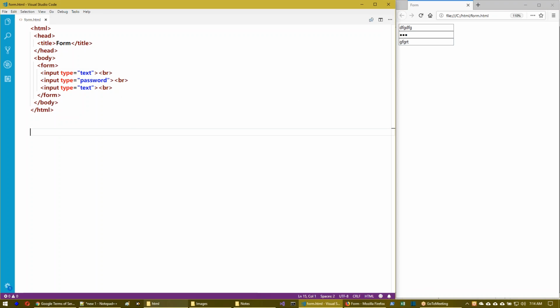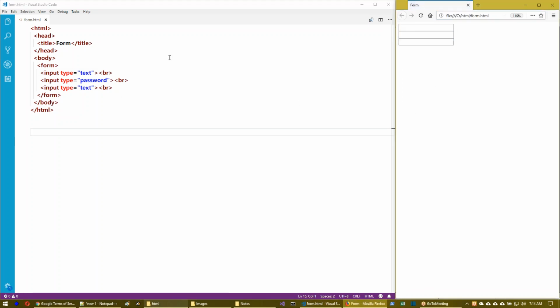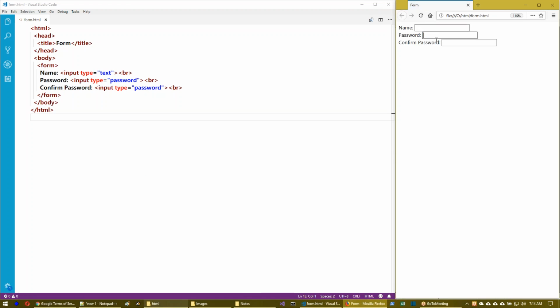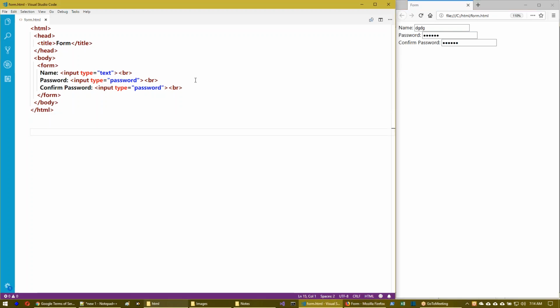Okay, next I want to provide some description for the text box. I mean I want to provide what value to be entered. So here for the first text box I want to accept name. Second one password. Suppose third one confirm password. So input type equal to password. Now user can understand, okay, here name, here password, confirm password should be entered respectively. That's all.